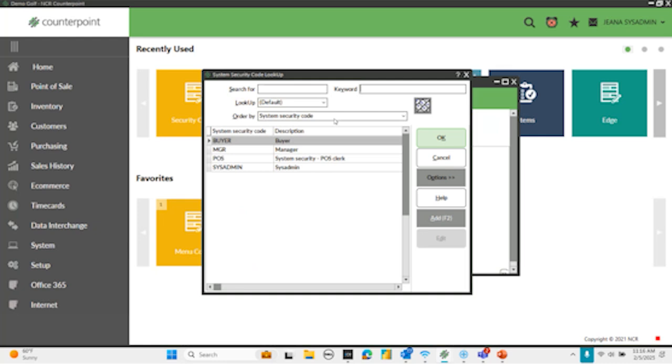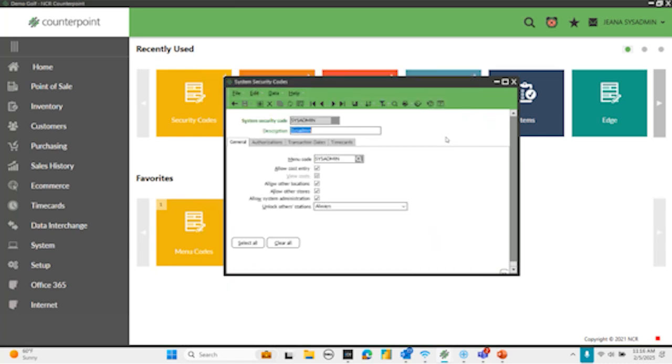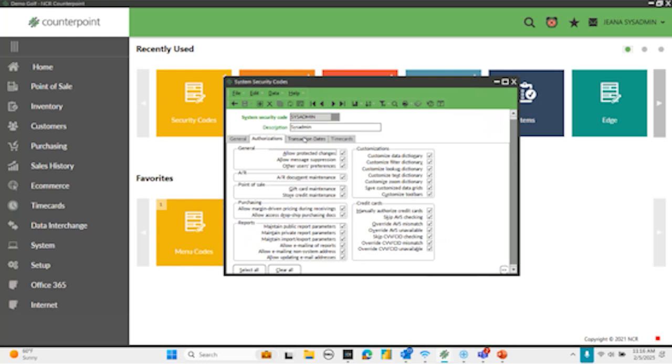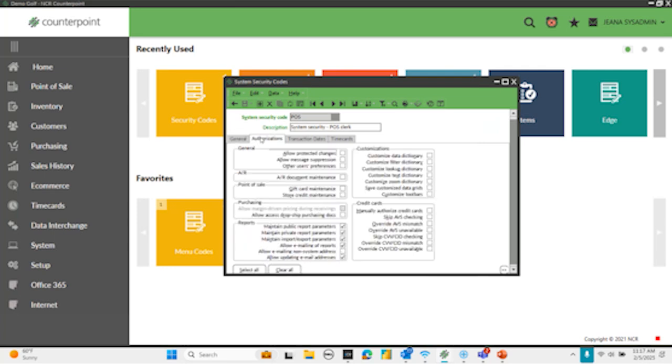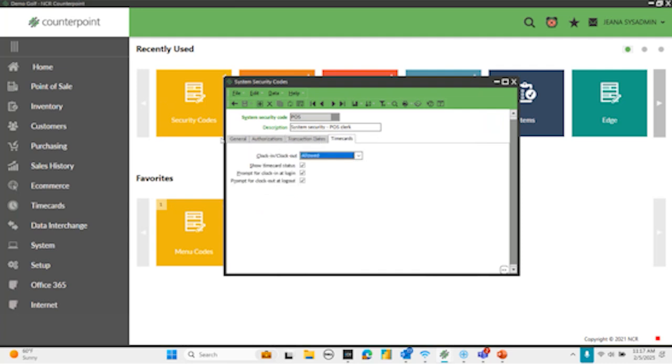We also have system security codes for each one of those groups. I'll call up my sysadmin. You can see here it's tied to the sysadmin menu code. And everything is authorized for this user because they're a sysadmin. Now, if I pull up a POS person or a POS group, you can see the menu code is POS, but this group has very little permissions to do anything in the software itself, outside of point of sale.